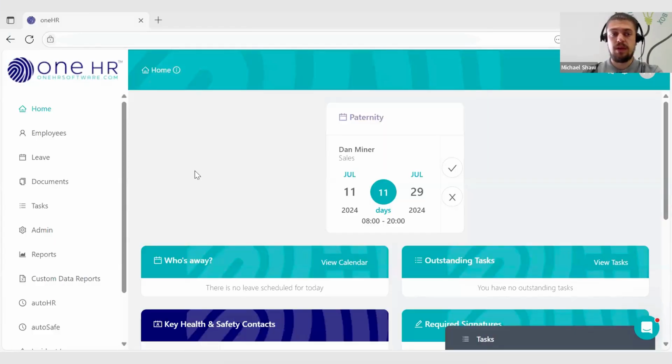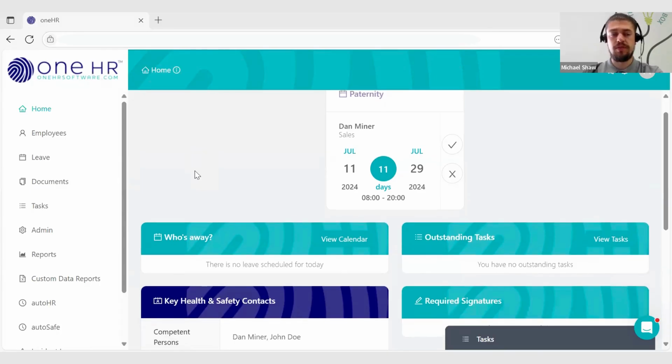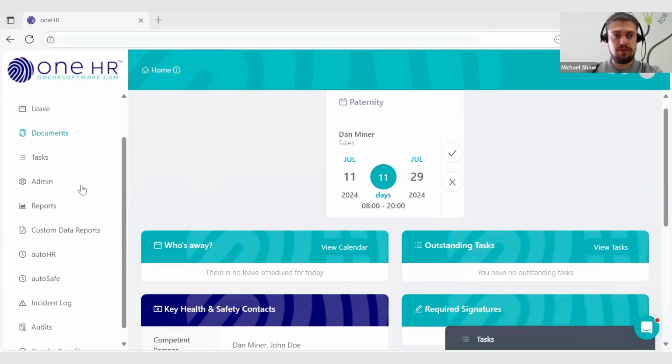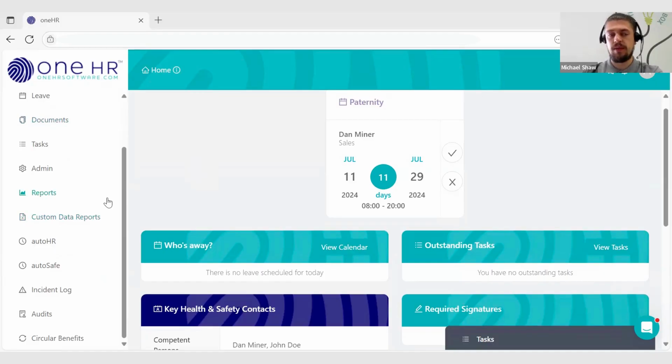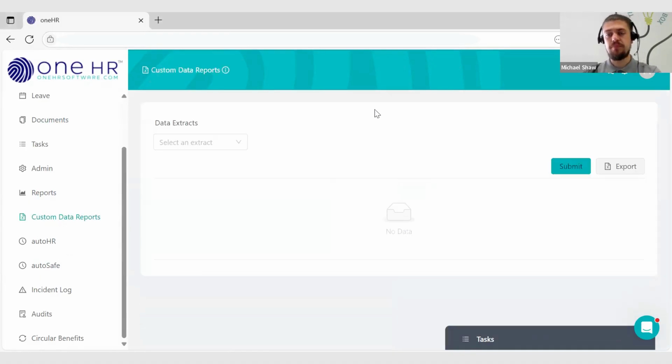Do a session on the reporting functions of oneHR. So if you can see here on the left-hand menu, we have two areas on oneHR for reporting. We have an area that's simply called reports, and an area called custom data reports. Now this session specifically will focus on data extracts, which can be found in the custom data reports section. So I just click on that.